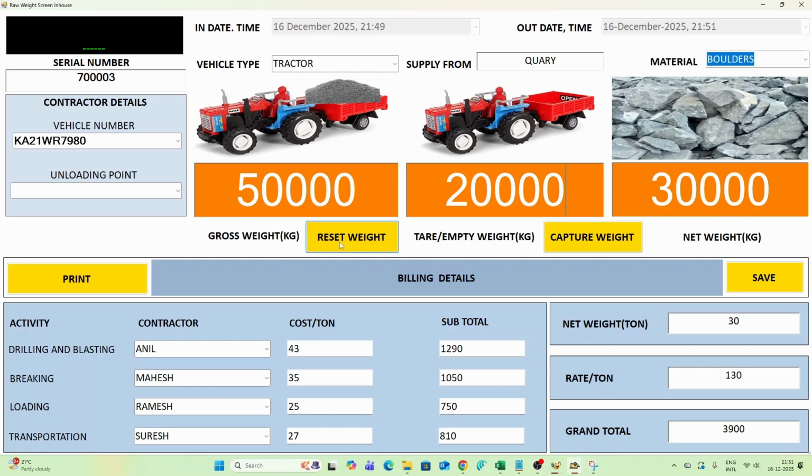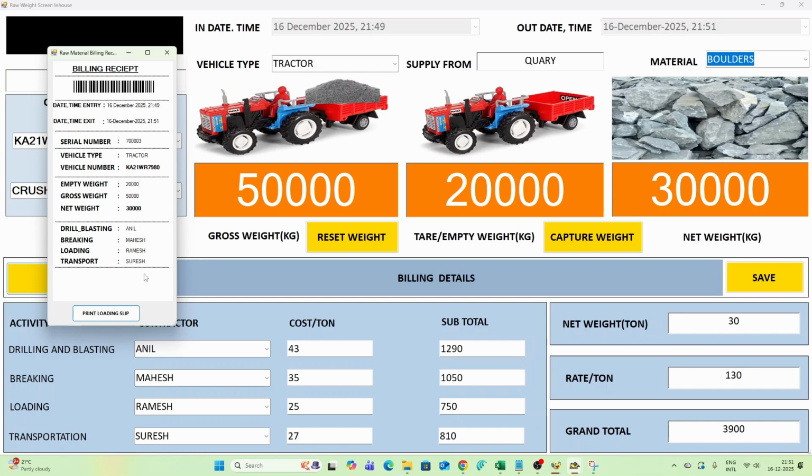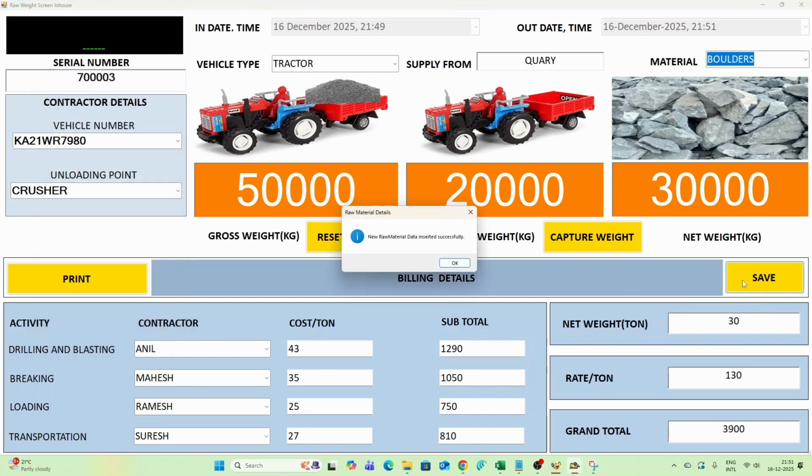Based on these values, the system calculates and displays the grand total. Select the unloading point. Once the billing details are verified, click on Print to generate the billing slip. After printing, click on Save to complete and record the raw material billing transaction. This completes the raw material empty weight capture and billing process in the production module.